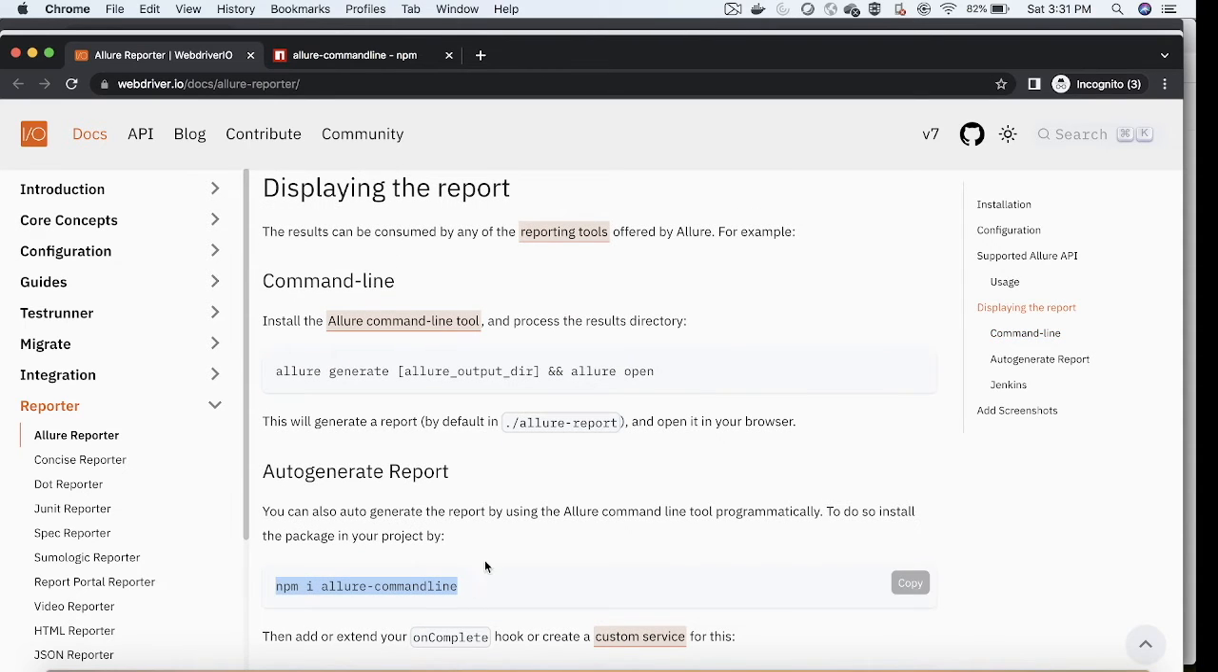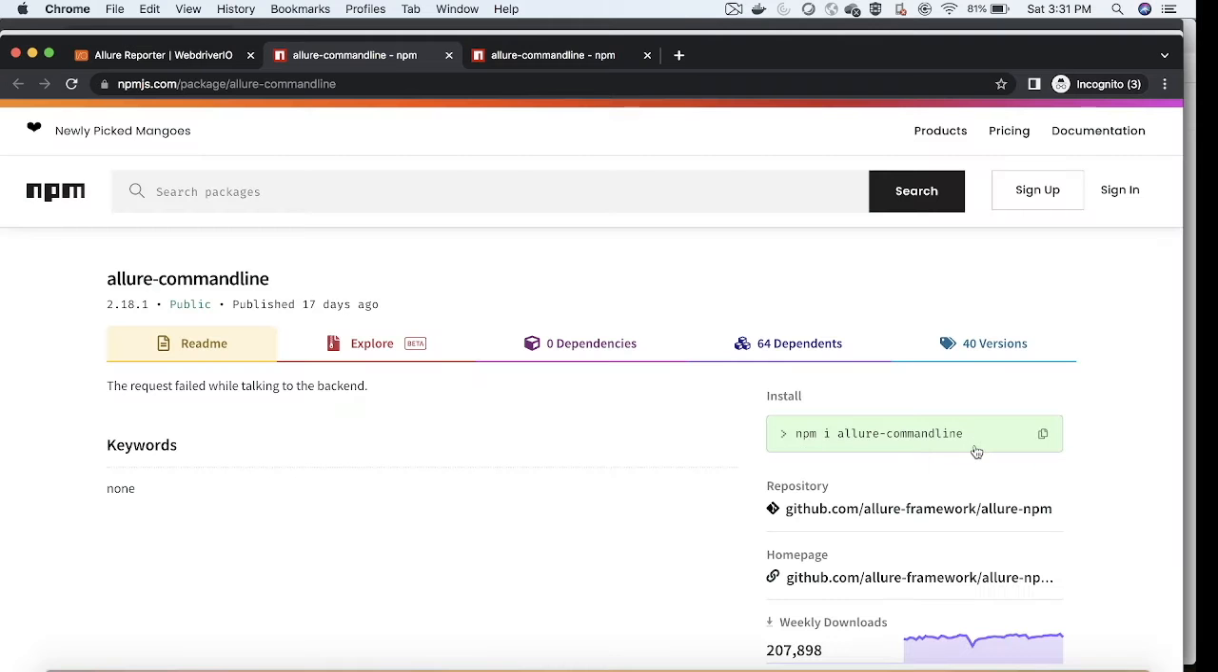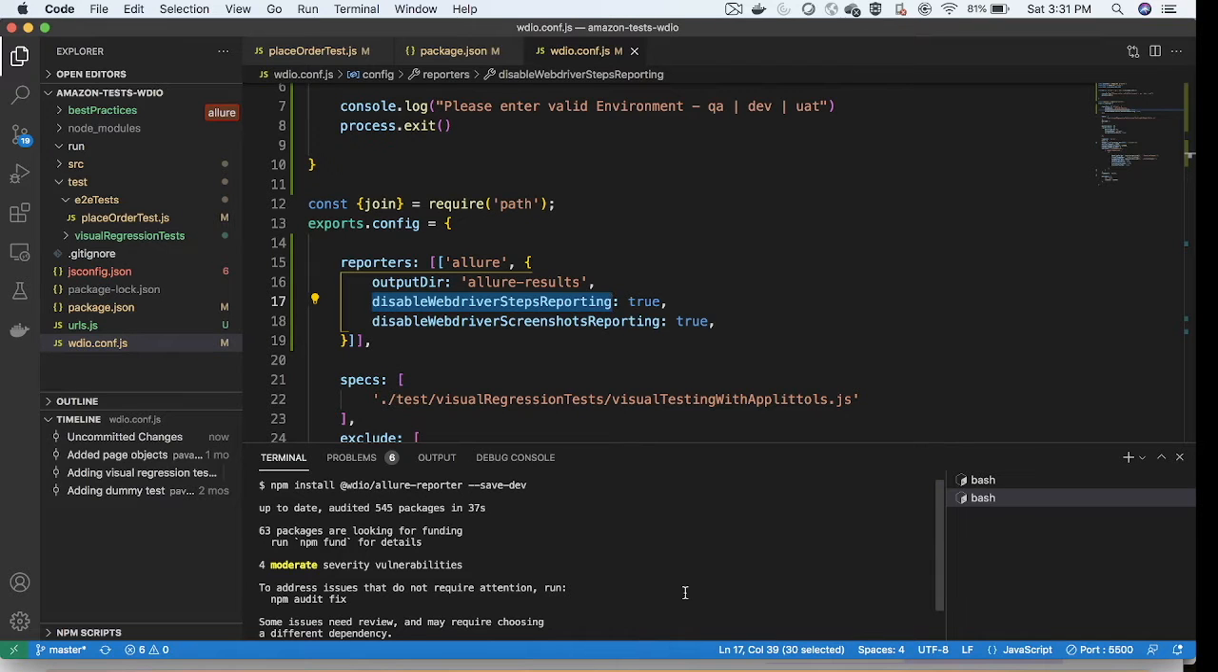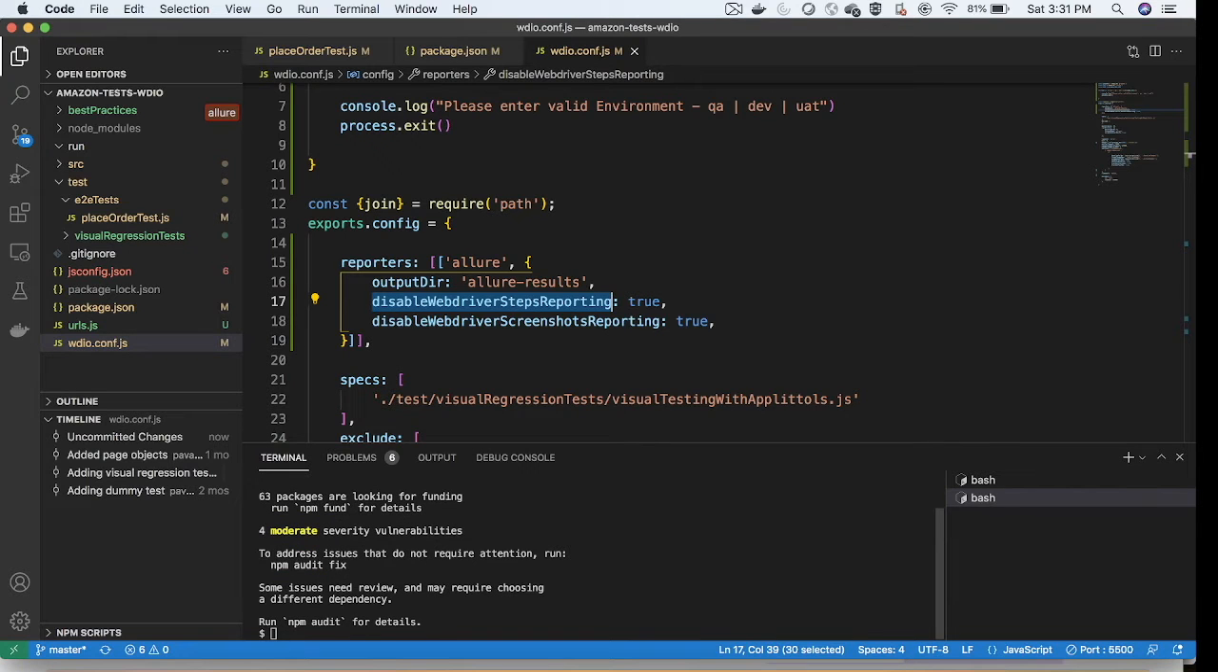From where it will come is, if you go to this, say for example they have given install the Allure command line tool. If you just open this, there is a separate website for that Allure command line where that particular command is given. If you see here, npm i allure-commandline, so the same command I'm copying here and going to my Visual Studio Code. Let me clear this.